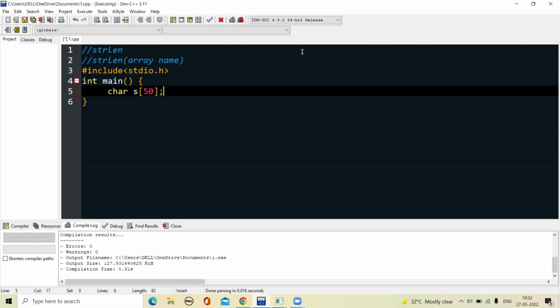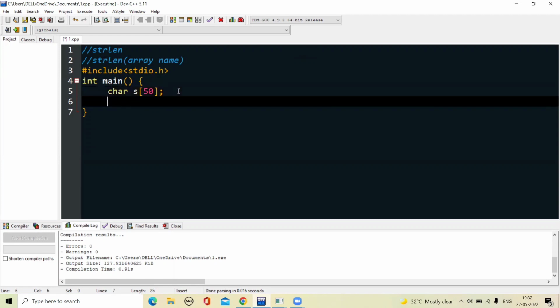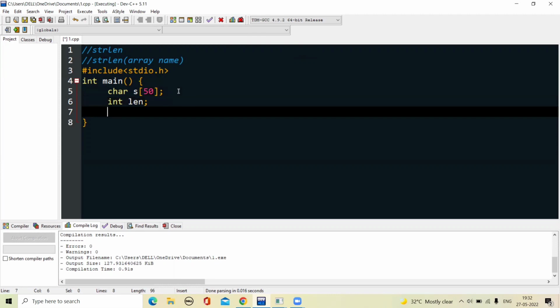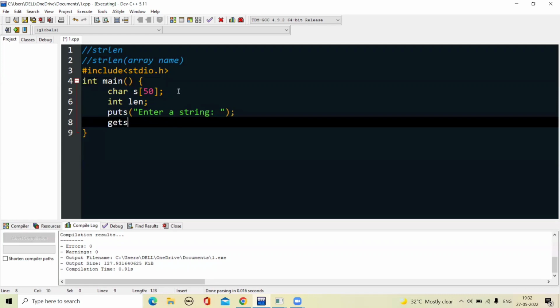So I'm declaring the data type as character, and I'm providing a name called S with the size of 50. Then I'm declaring an integer called length, where I store the number of characters in a given string. So length is nothing but len. Now I use the puts function where I enter a string. Then I use the gets function where I give the address of S. S is nothing but a character array.